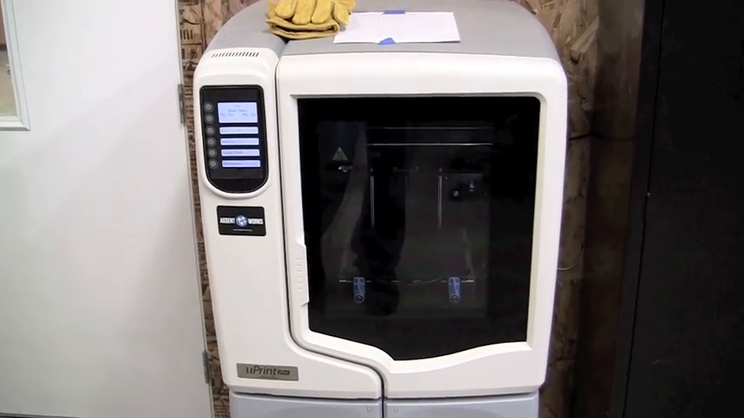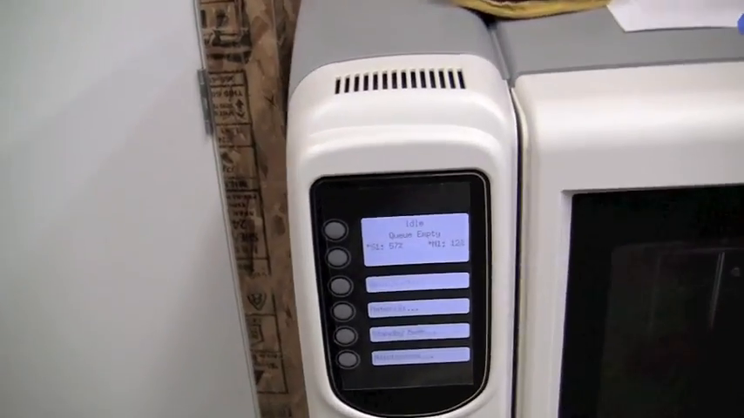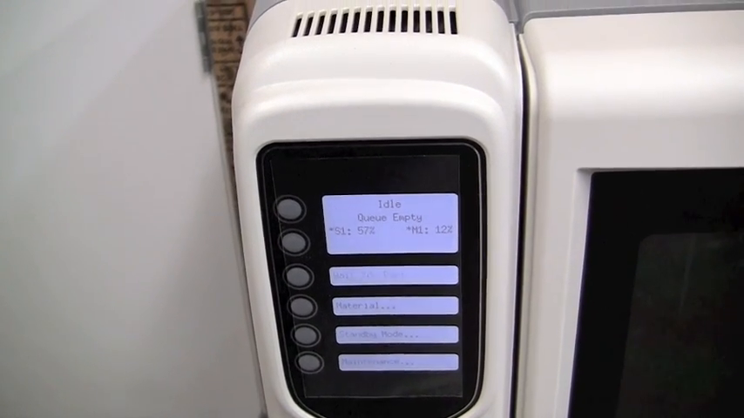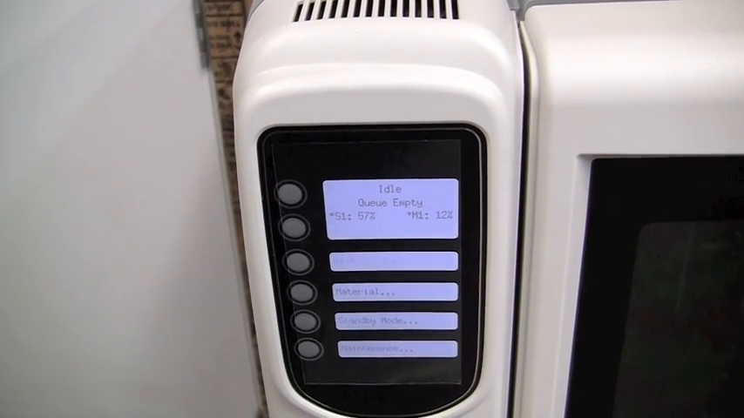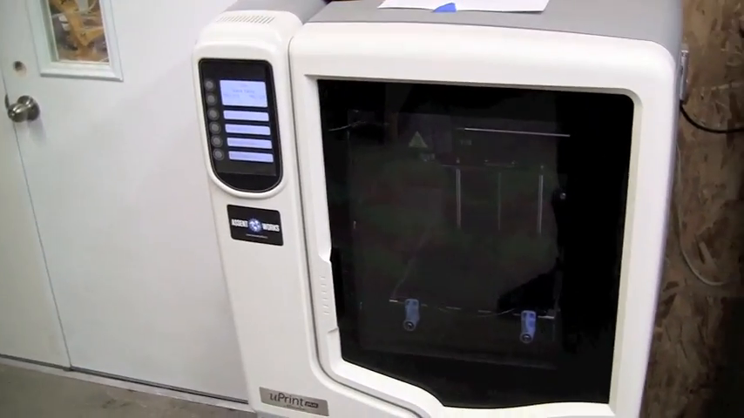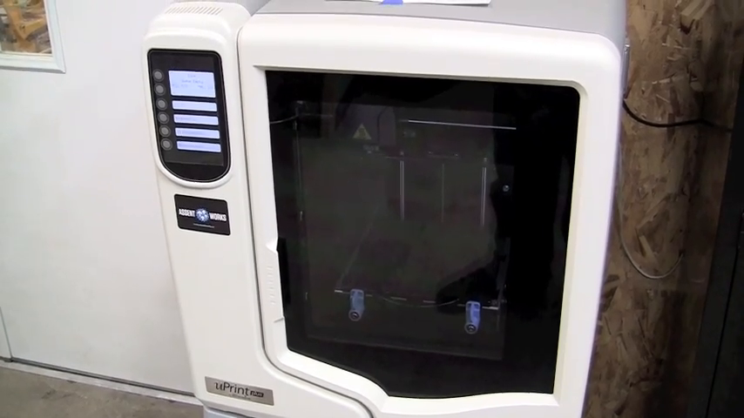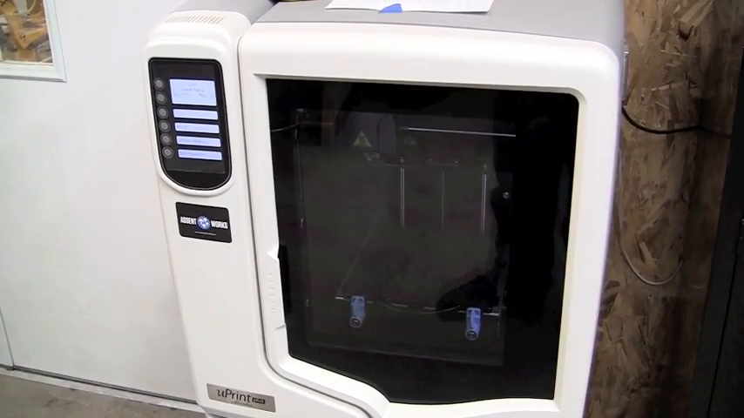First off here, this is the uPrint itself that we have turned on. I just want to make sure that it's ready and warm. So right now it's idle, the queue is empty, and it's waiting for a part. So from this stage we make sure everything is good and then hop onto the computer and load up a design.